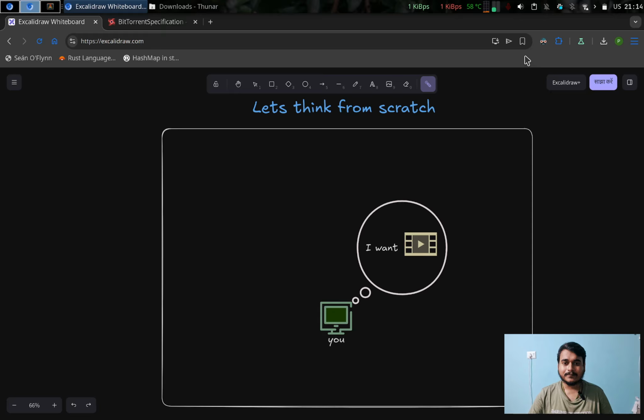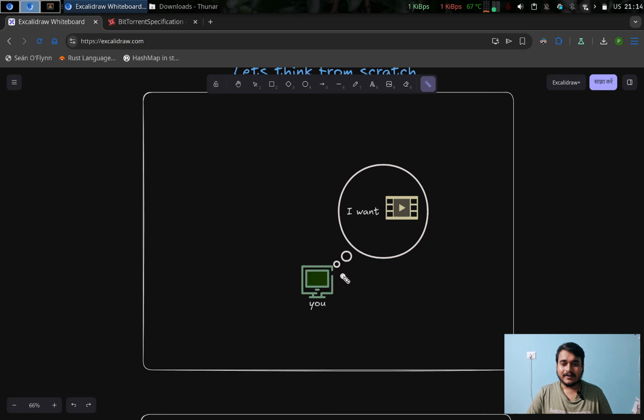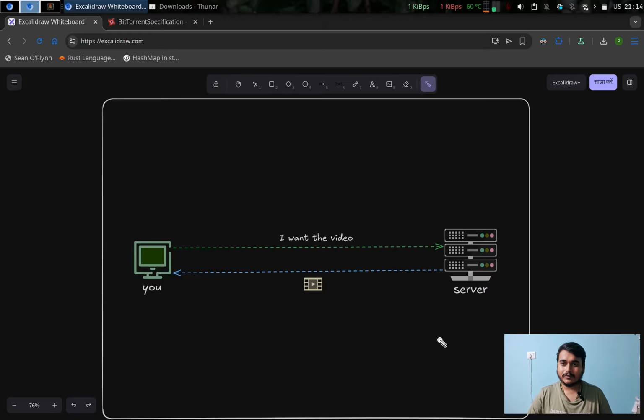So suppose we want to have a system where we can download a file, and this is your computer and you want to download a video. How would you download a video? That's a really good question. So I want a video. If you want to download a video, all you have to do is find a server, go to it, ask for the video, and it will give you the video. That's a pretty easy thing. But don't you think about it? It's not efficient. There are a couple of issues. Let's break them one by one.